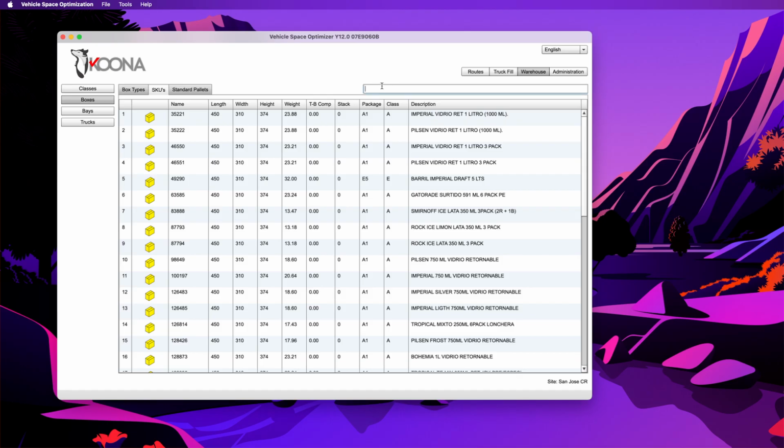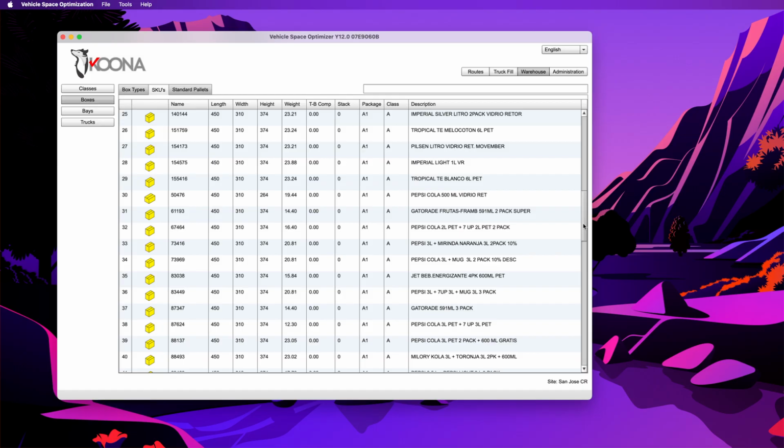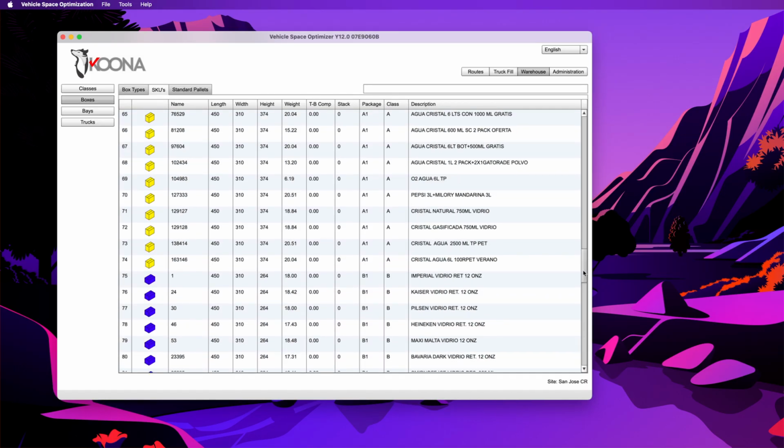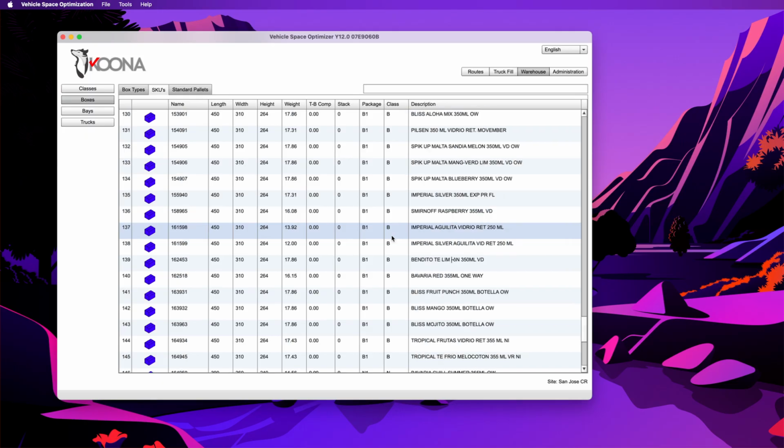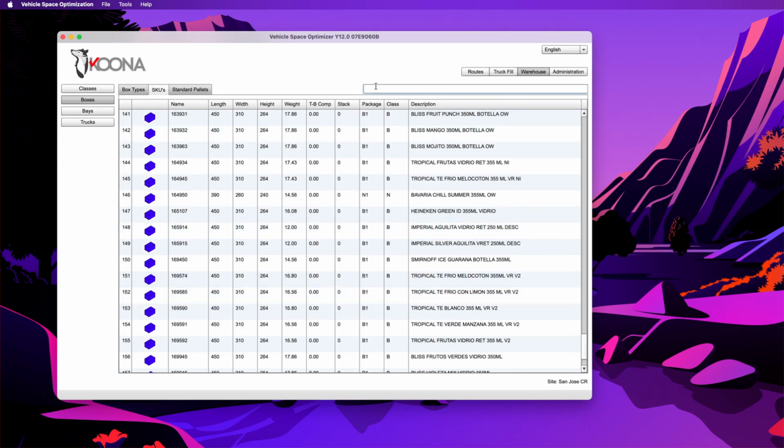With no search text, we will see the full list of products that we can keep on scrolling down until we reach the end. But we want to search for some particular products. We know here we have beers, beer types, so we will look for Pilsen beers.